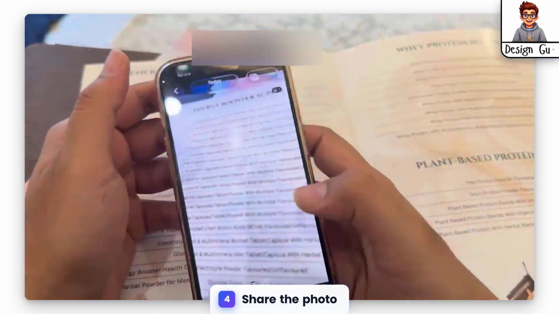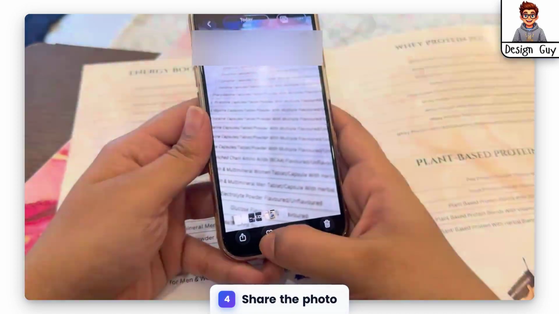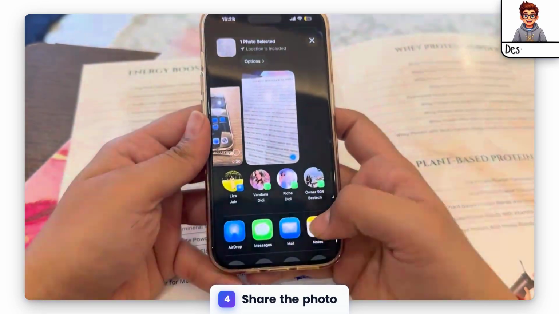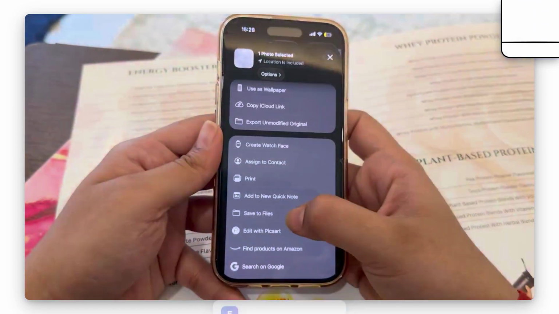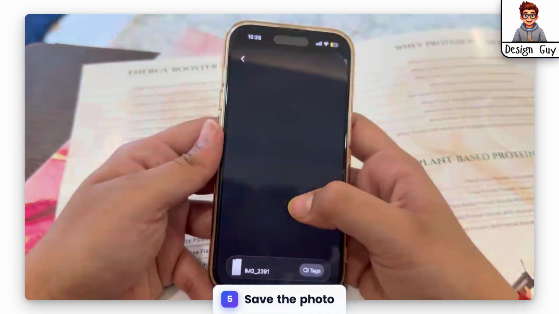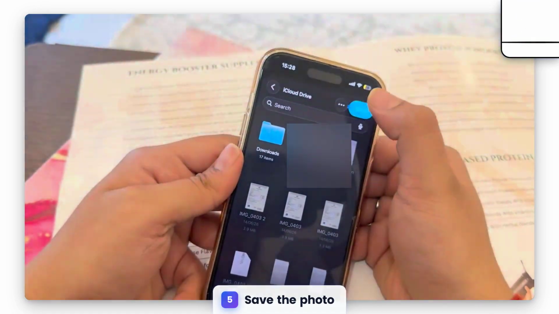After selecting our photo, we'll go to the Share button, which allows us to share or save our photo in various ways, and then click on Save to Files, which enables us to save it locally on our device. Here, we'll choose where we want to save our photo, which is a necessary step before converting it to PDF.